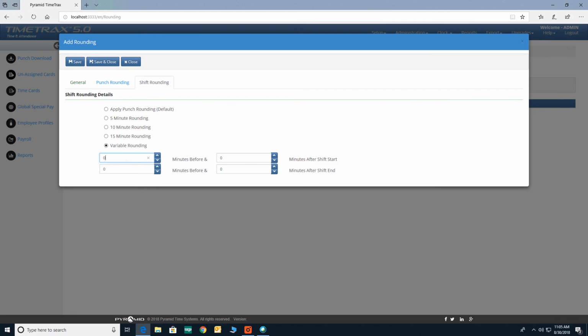As an example, if you enter 30 minutes before and your shift start time is at 8 a.m., any punches done a half an hour earlier will automatically be rounded to 8 a.m., and calculations will begin at that time. Once complete, click Save and Close.